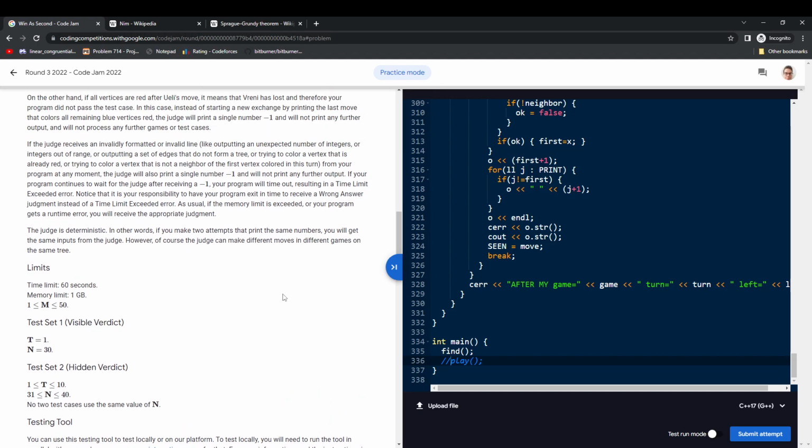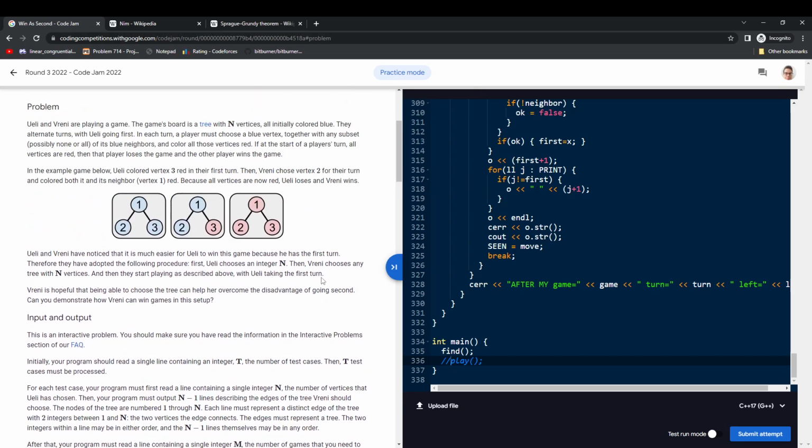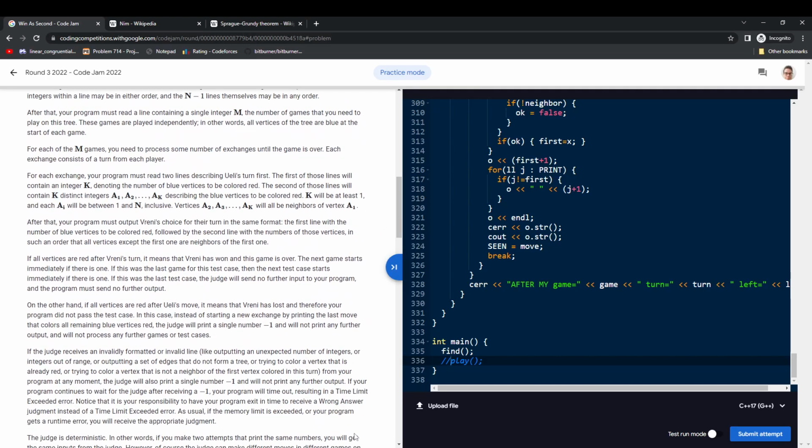And you have to win every time, right? So you have to find a tree that you're guaranteed to win. So that's the problem.